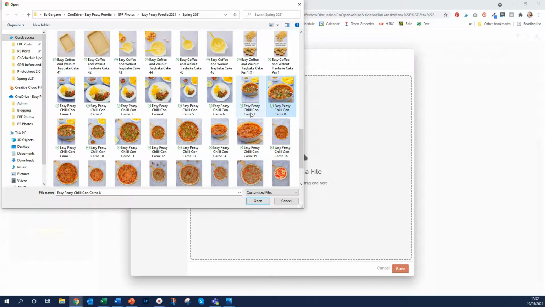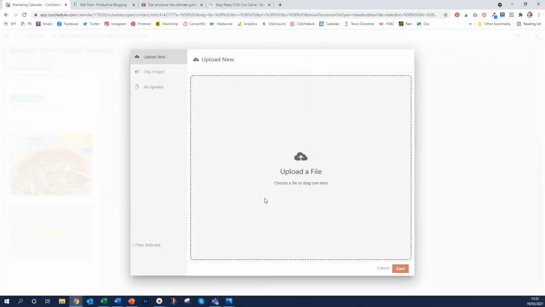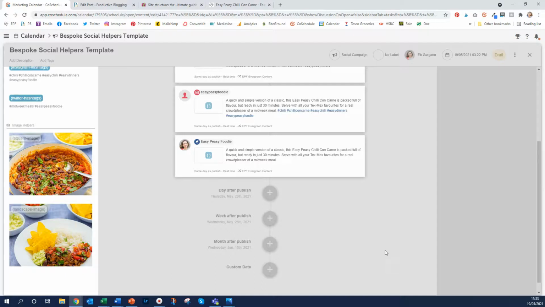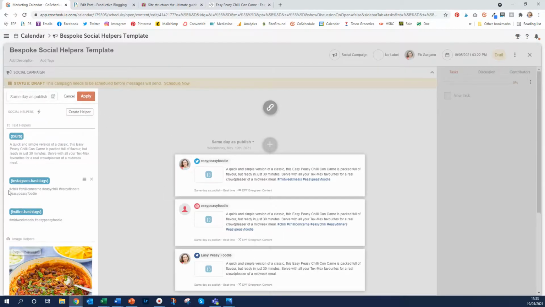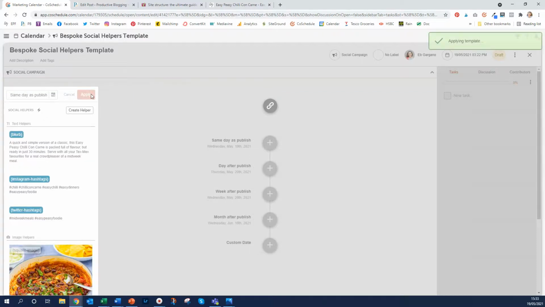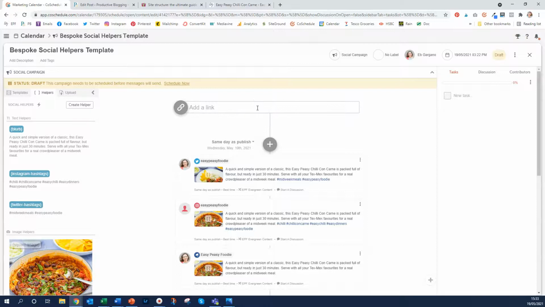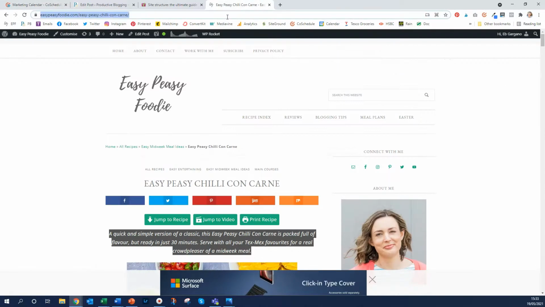Let's pick a different image so it's clear that it's a different image. Let's go with that one. Okay, you have to use your imagination that that's a landscape image. Okay. So once I have put in all my helpers, then I would just hit apply. And there's one thing missing, and that is I still need to put the link in.